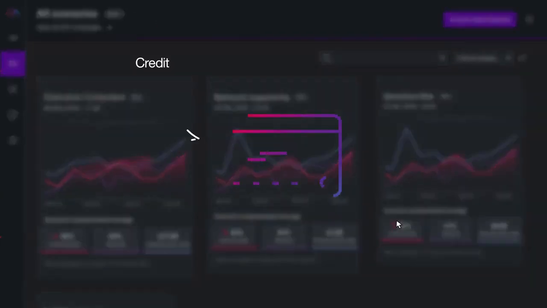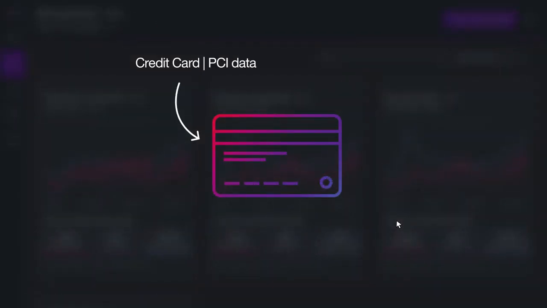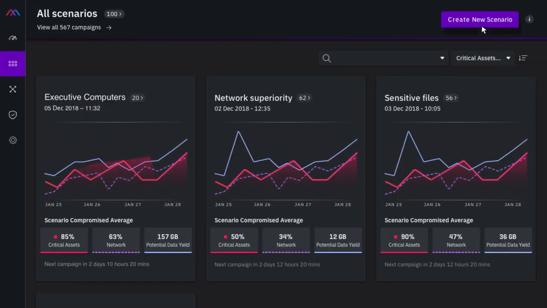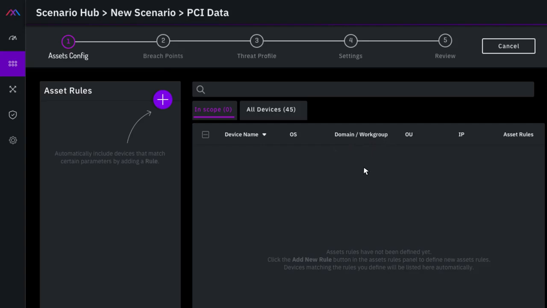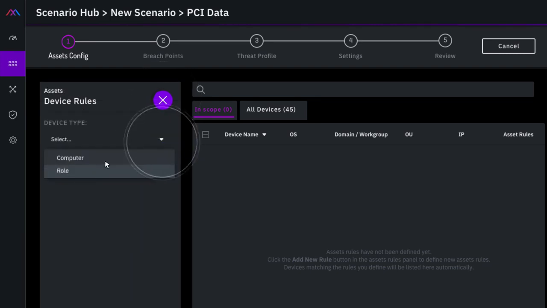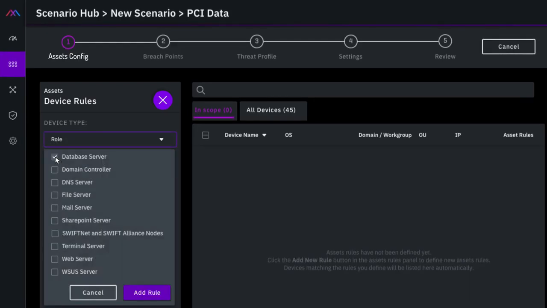One of the most common targeted assets is the customer's credit card or PCI data. Let's start with defining an attack scenario by clicking on Create New Scenario and naming it PCI data. Next, the critical assets, which are the targets of the attack simulations, can be selected. In this example, all the database servers which include customers' information are added.